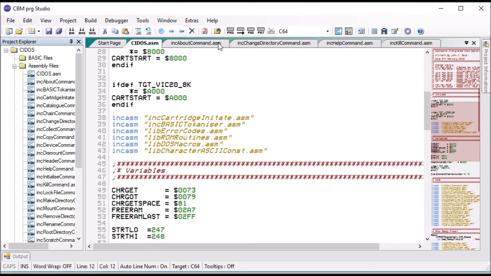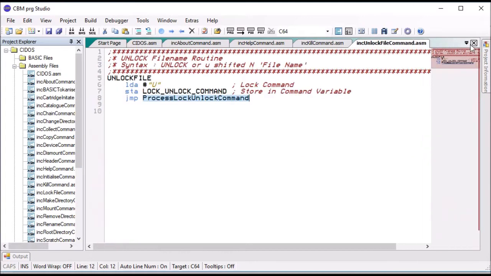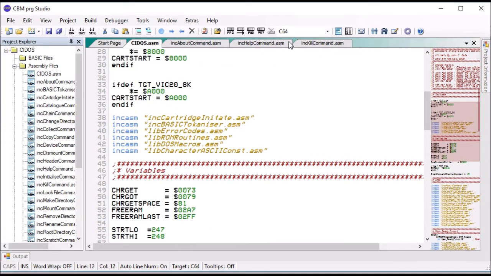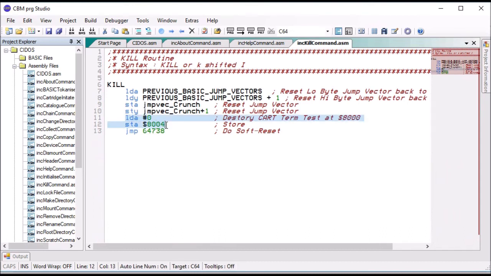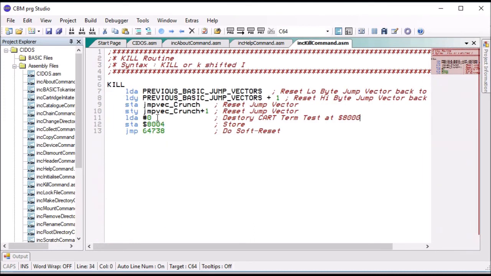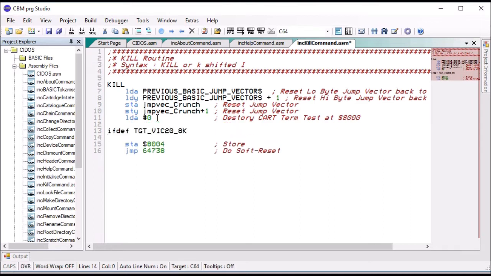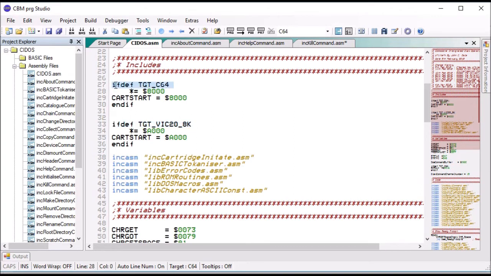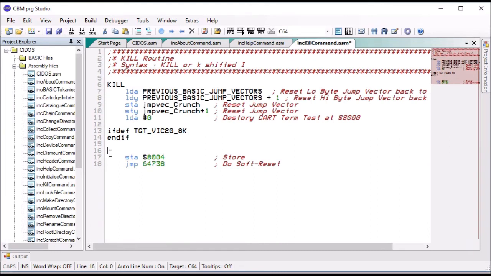We've done change directory, don't need that. Done lock, done unlock, done macros, don't need that. Done the lock unlock routine. So kill. So what it does, it loads 0 and it stores it in 8004. Now the problem here with that is we need to test for the VIC and the 64. Right? So that's the VIC, and we'll do it for the 64. So this is the 64 code.